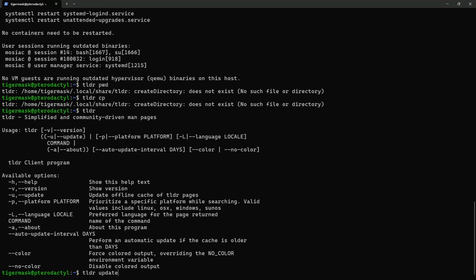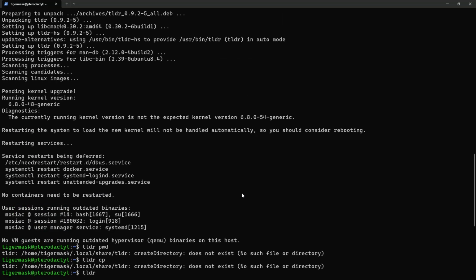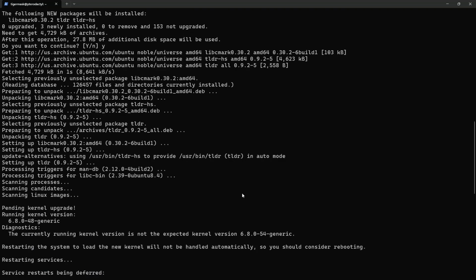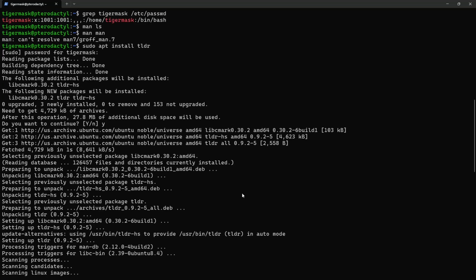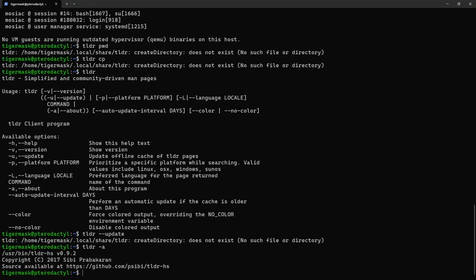tldr update. Dash update. Does not exist. No such file or directory. Well, yeah. So it says there's no .local/share/tldr. That's kind of weird. So let's check something real quick. Why did we run into this issue? tldr -a. Is it going to throw us the same thing?